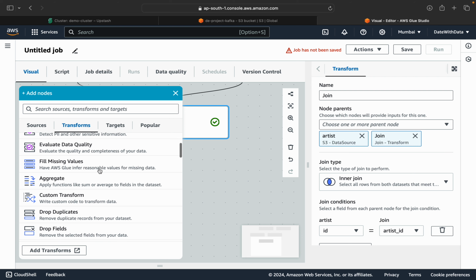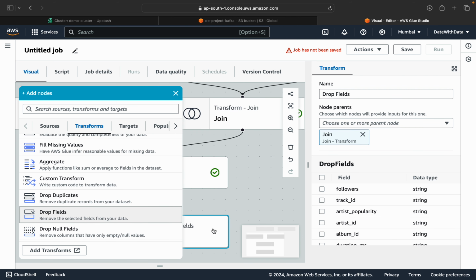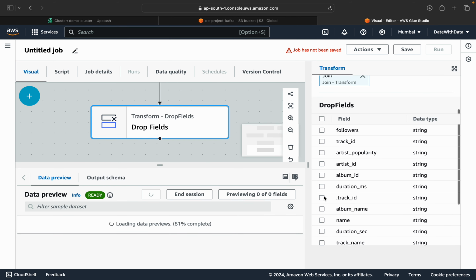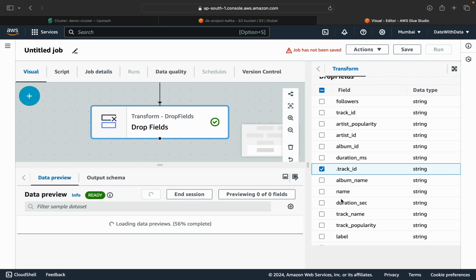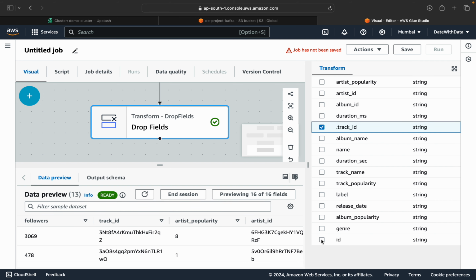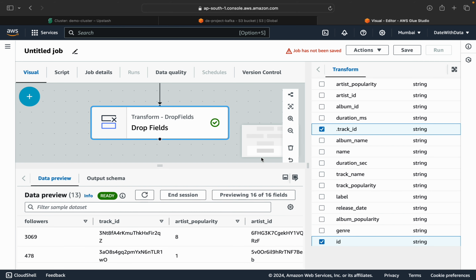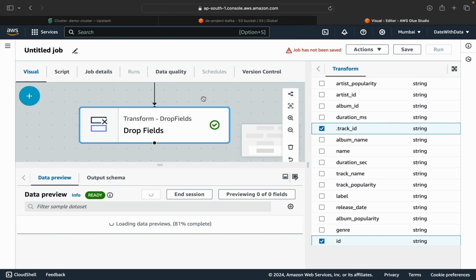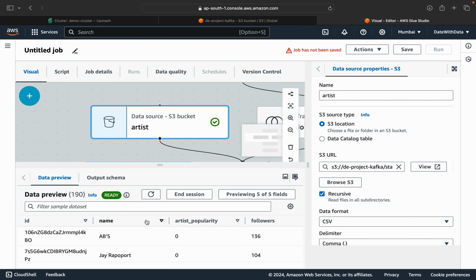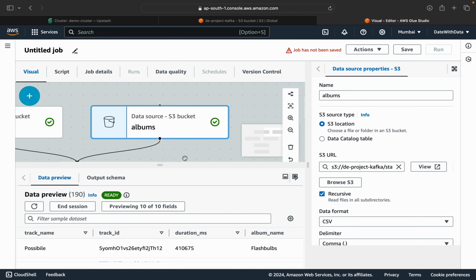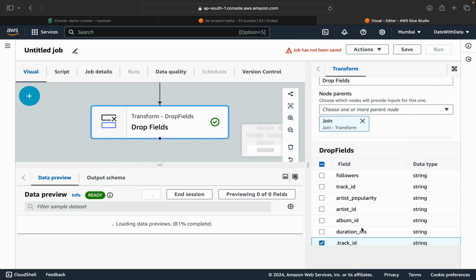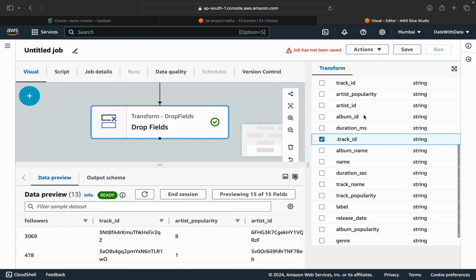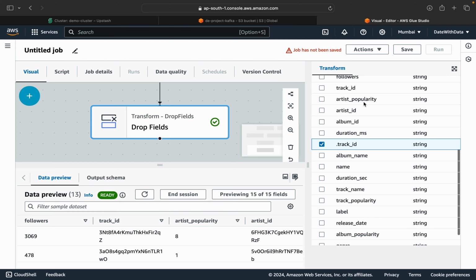In Transformation, there must be somewhere drop fields. Yeah, we have drop fields. Let's go ahead and drop dot track ID, and this also we can drop. I guess this ID is what? This ID is used to represent our artist ID, and yeah, correct. Now we already have artist ID, so I don't need this ID. This is the same as artist ID. All the other things are important.